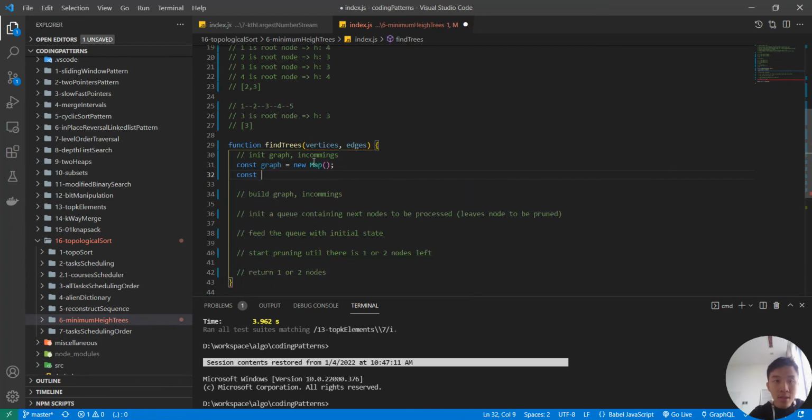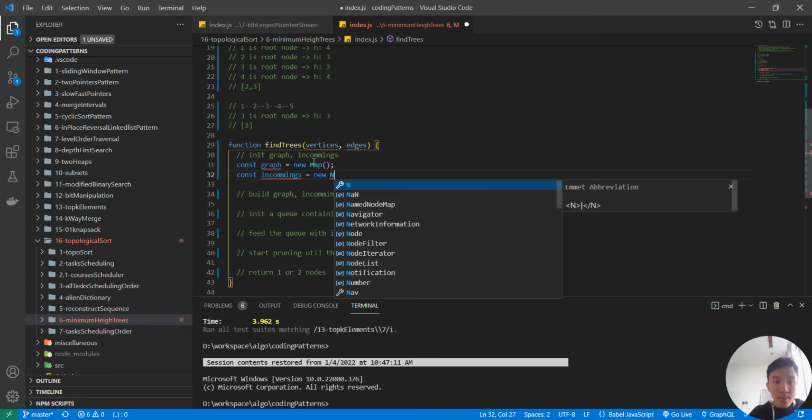Okay, we need incomings. Incomings is just a map between one vertex and the number of connected vertices. New map.